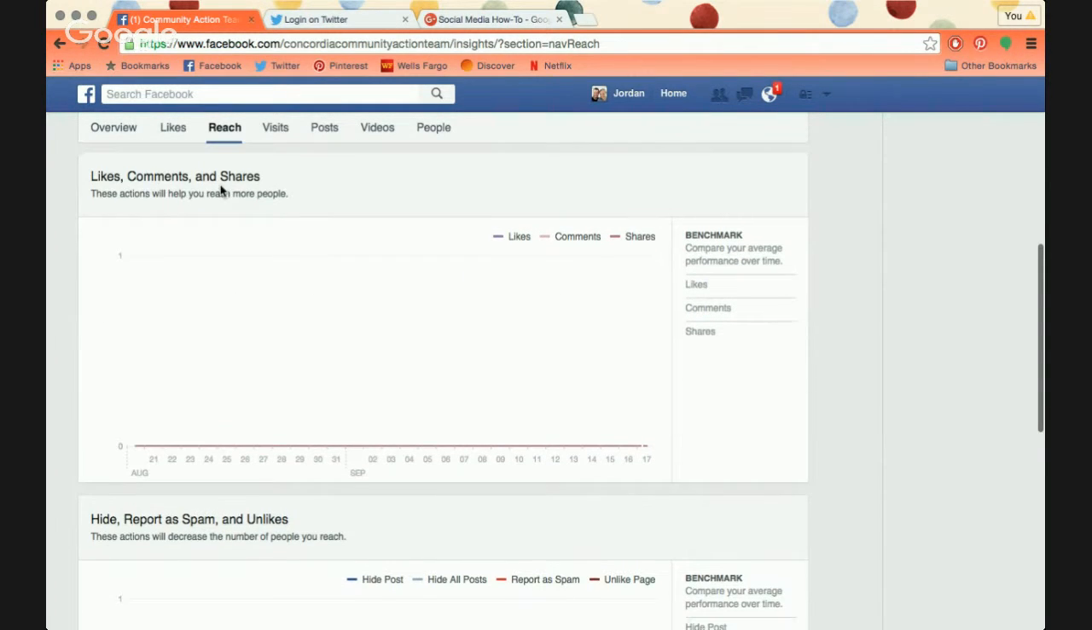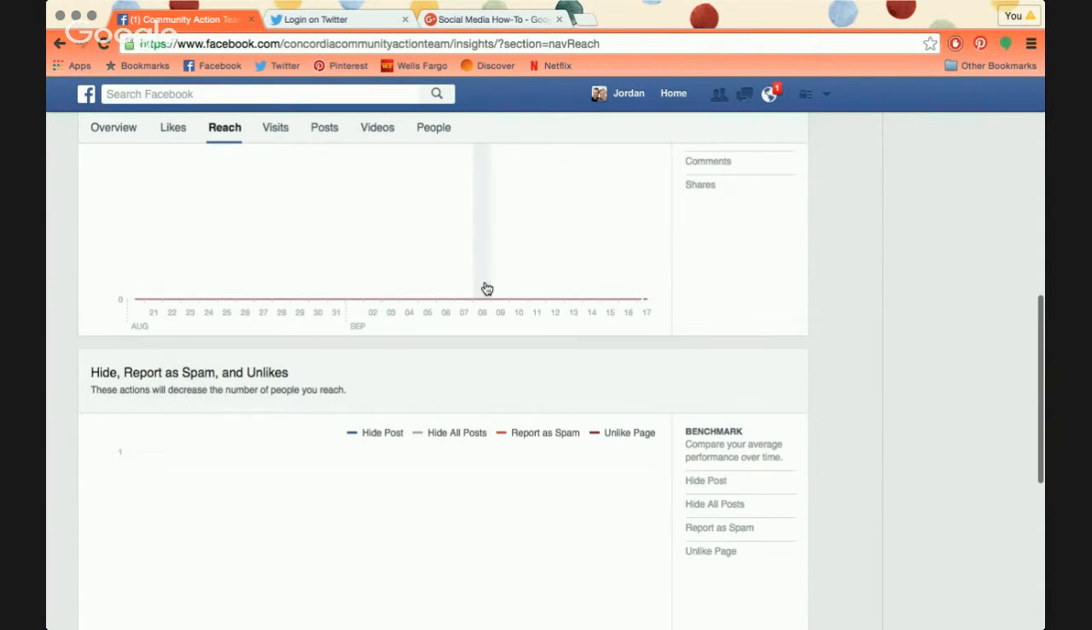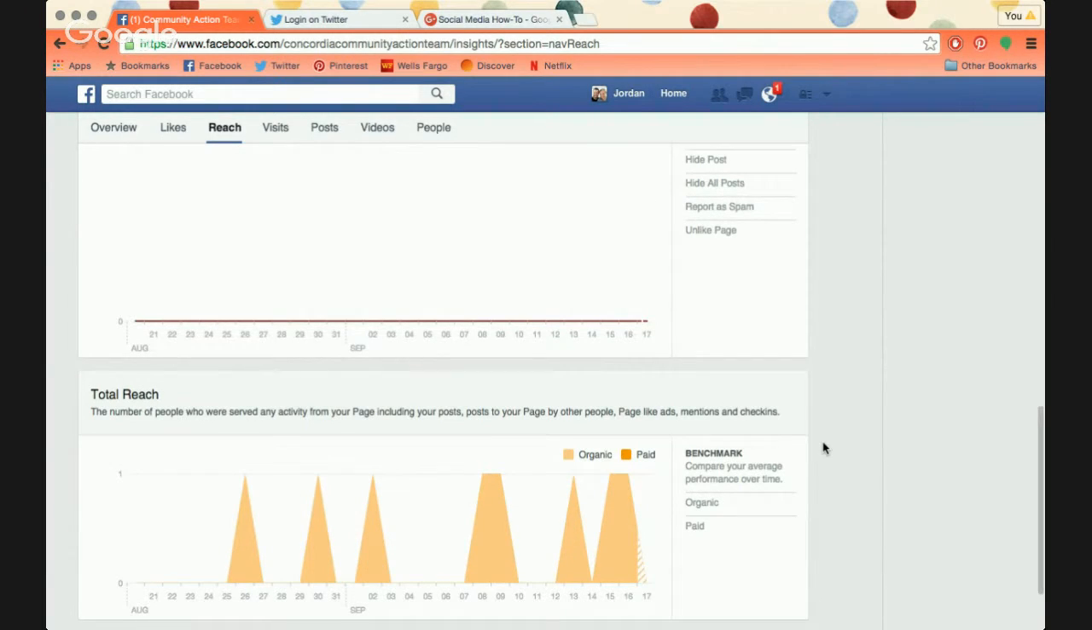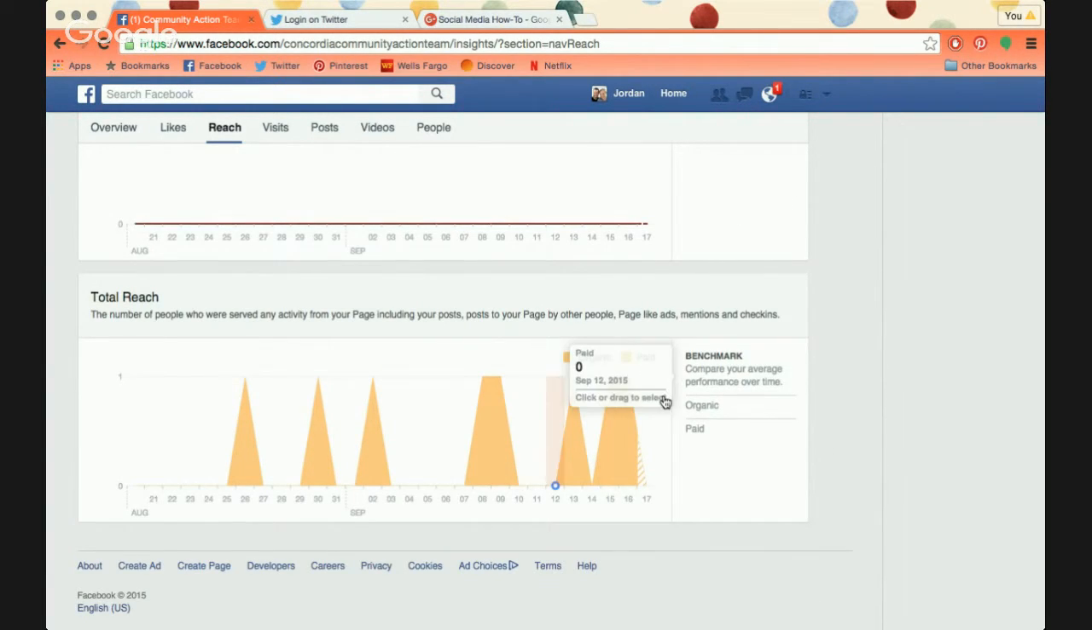And then also the likes, comments, and shares or engagement on your posts. And then any people that are hiding your posts, reporting them as spam, or unliking your page. So basically negative feedback. And then on the bottom is the total reach then that you'll see. So that top number in the box as opposed to just the post reach.